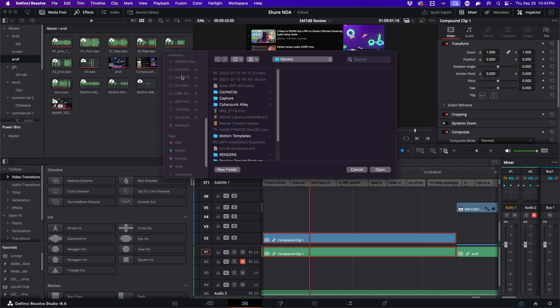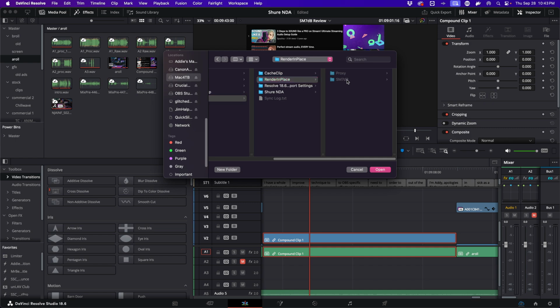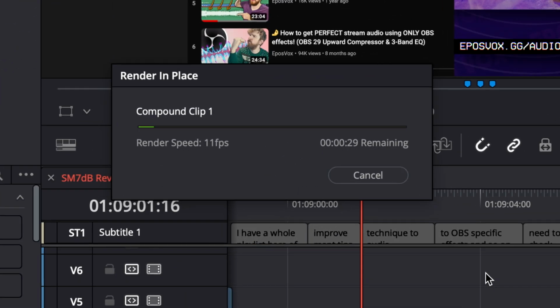I have a cache SSD set up as I shared in my last Resolve video. Cache, Resolve, render in place, and that project. And I click open, and it's going to render out that scene to its own video in a very easy-to-playback mezzanine codec, which is also going to be instant, effectively, to export in the final export.